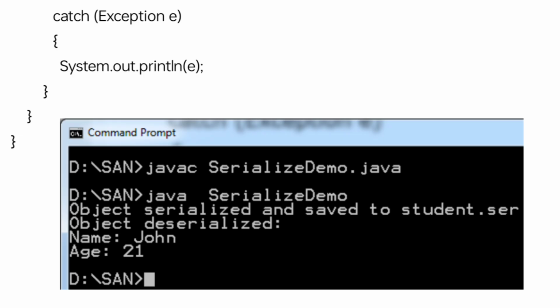During serialization, the object is serialized and its details are saved into student.ser. That means in student.ser, the name and age of the student are stored as a byte stream. After deserialization, the information will look like this: name John and age 21.